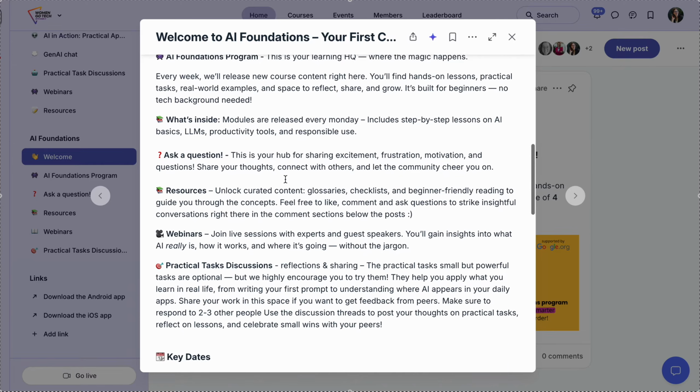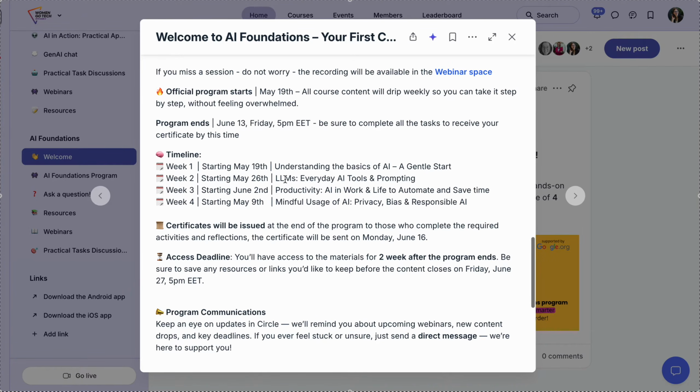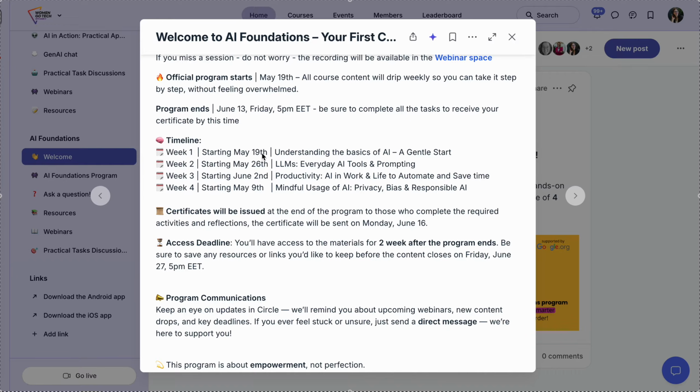But don't you worry, you don't have to remember this date because you will have it in the main post in welcome page.